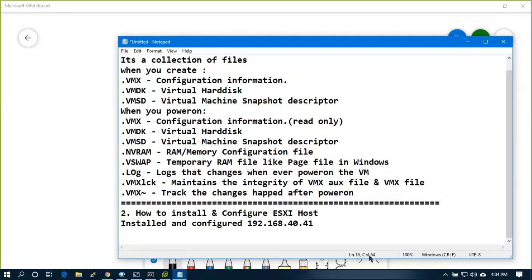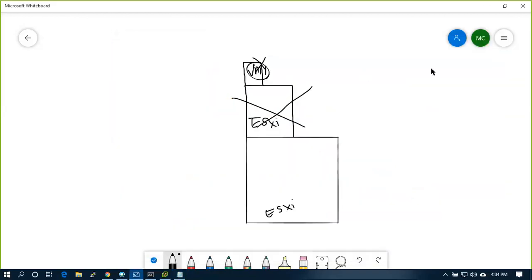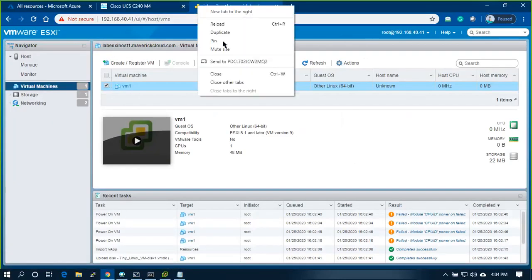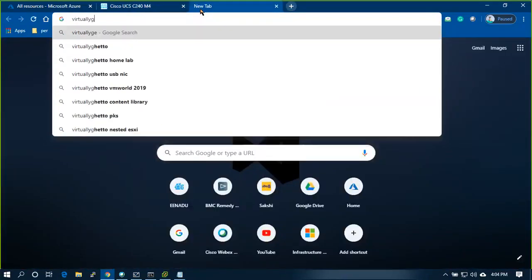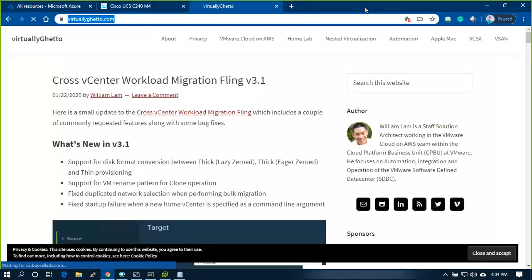What else do we need? I said there is an issue with the installed ESXi host because it is not a nested one. So I need to download one ESXi server from this website. If you want to practice, you can go and get the required customized images for lab purposes.